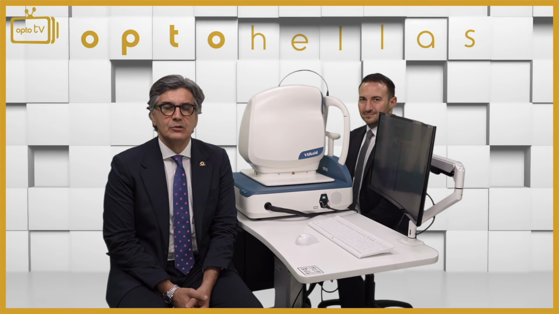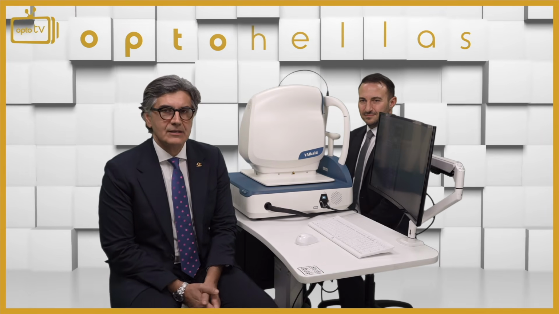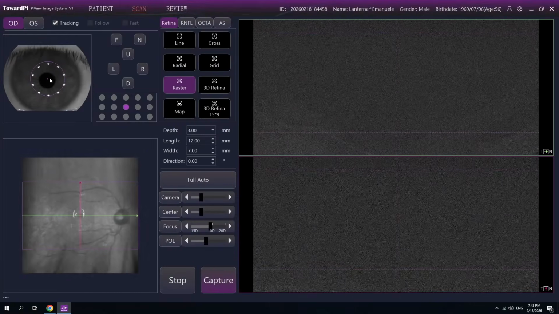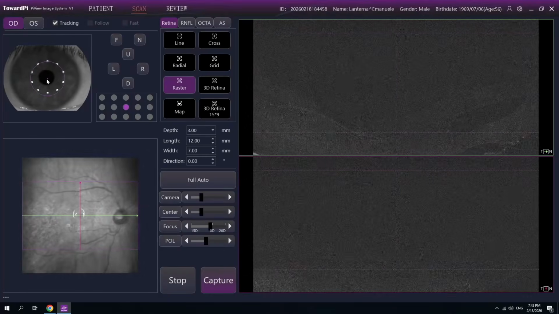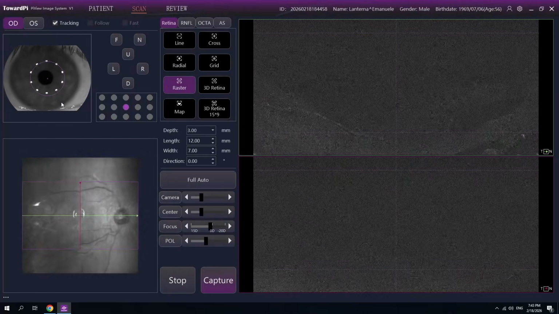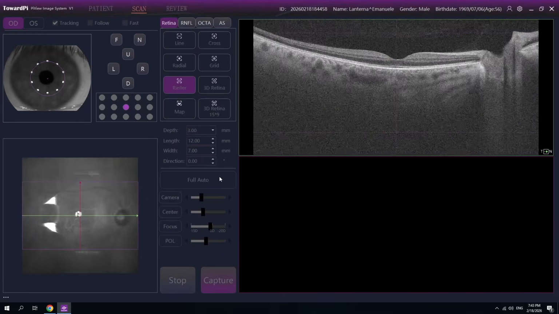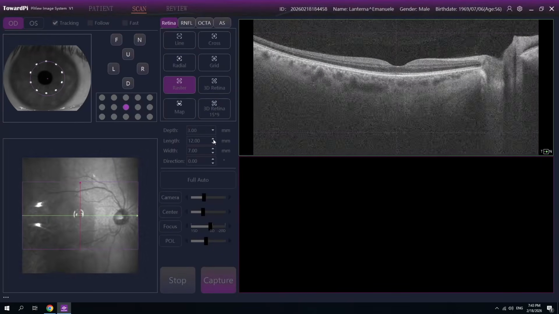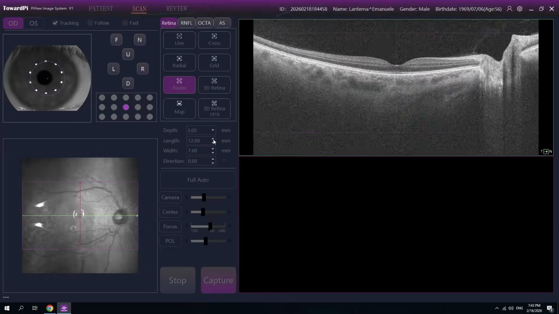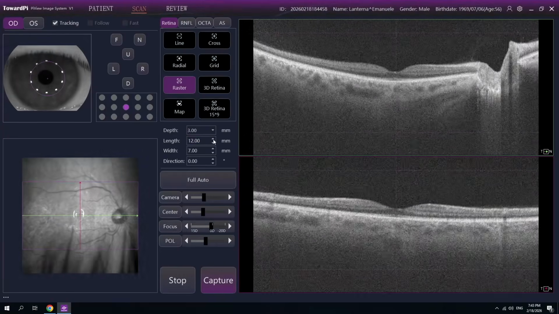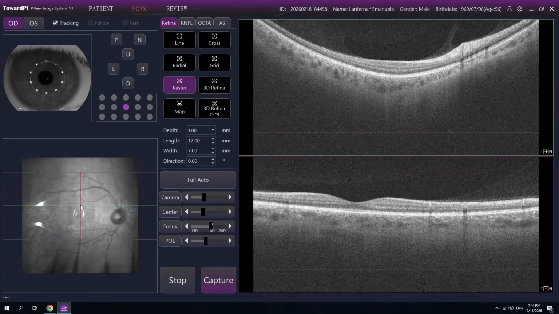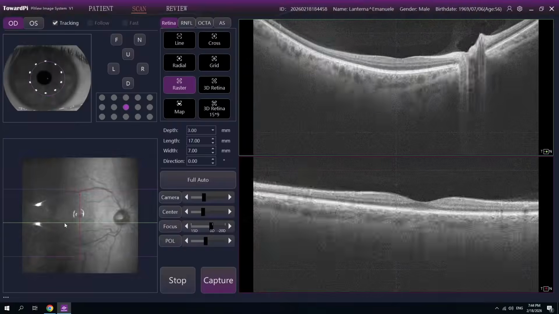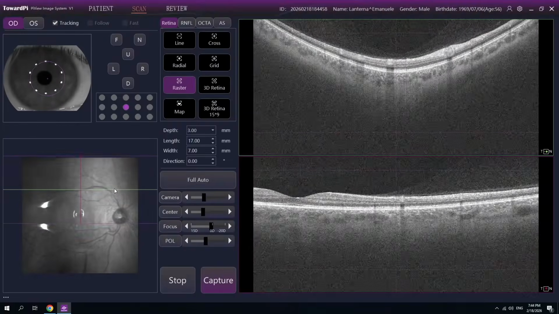Now I'm going to speak about the raster acquisition. Raster acquisition, same, I do the X and Y and then the Z, full auto. I can go up to, even here, up to 17 length acquisition. And of course, I can move the raster to the place I need it.